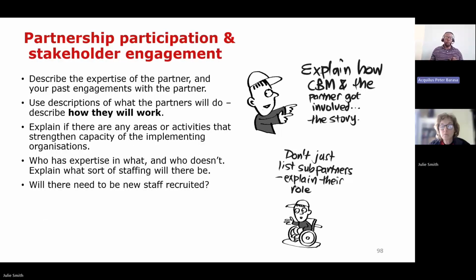In this section about partnership, participation, and stakeholder engagement, this is where you talk about the main partners that you are working with, not just the main formal partners, but also some of the organizations that you are trying to advocate to. Explain here the expertise of the partner.